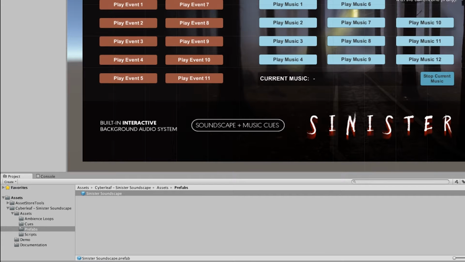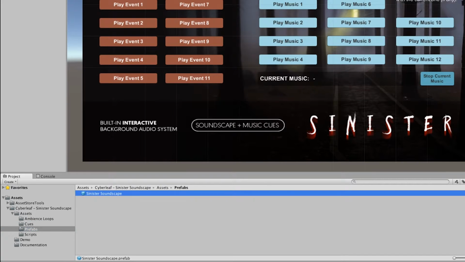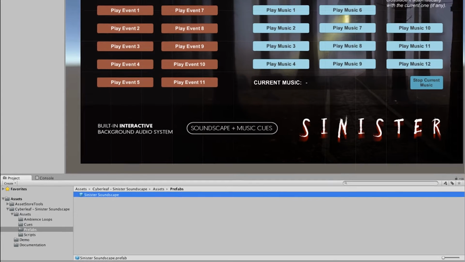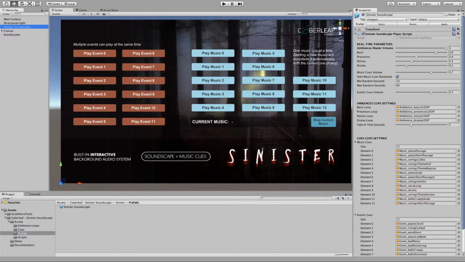You have all the assets here, and so you have all the tracks like the ambience loops, the cues, and then you have a prefab, which is the Sinister Soundscape object here, which is basically an empty object with some scripts, and it's already here in my demo scene. In my scene I have a bunch of buttons I added that will trigger the different music cues or events.